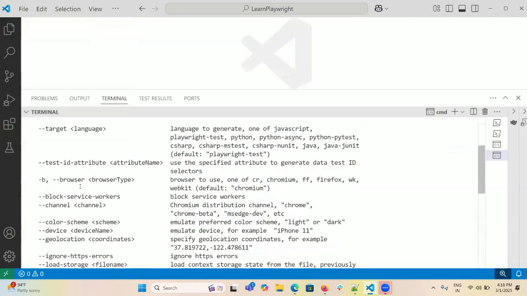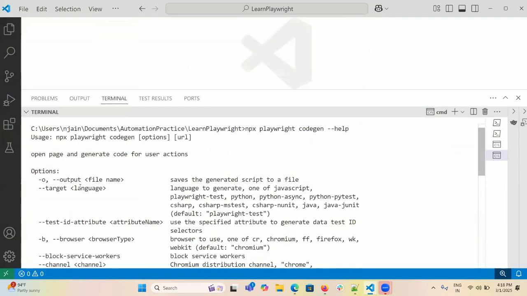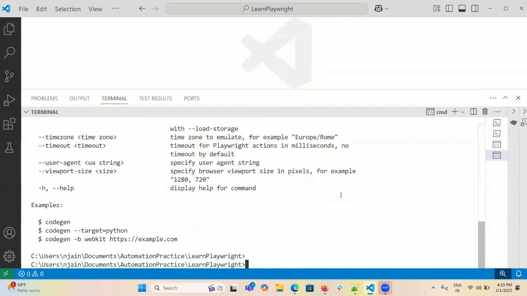So, what are the things you can provide? See here, hyphen O. I was talking about this. And then the file name you can provide. In fact, you can say that my targeted language is JavaScript, so that it will automatically store that thing. So let's use this hyphen O. It's there. Okay. Let me hit enter.